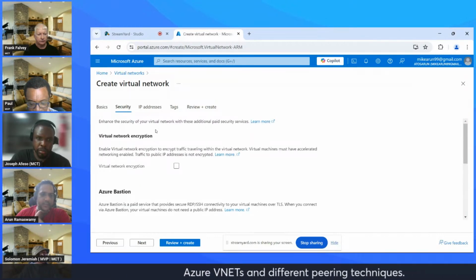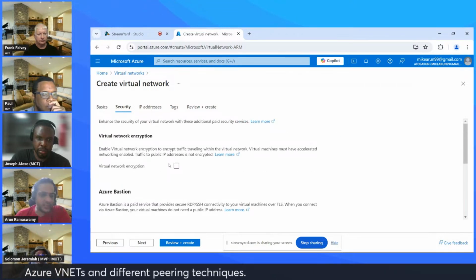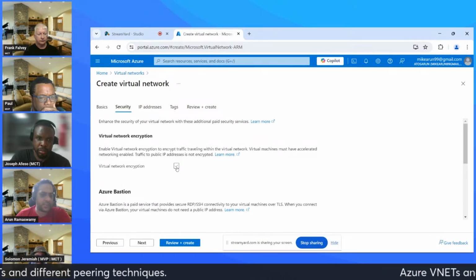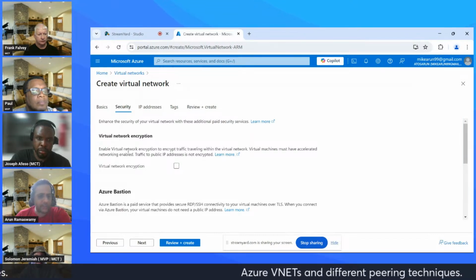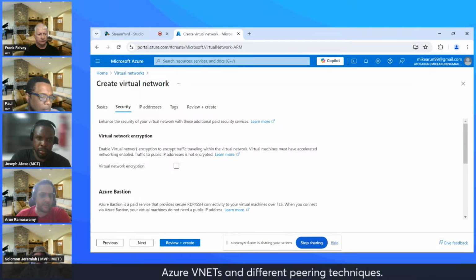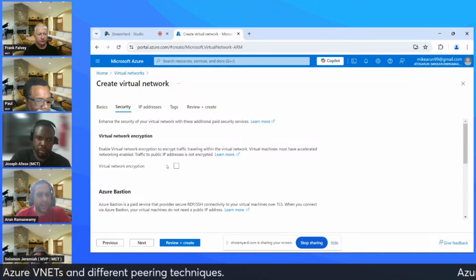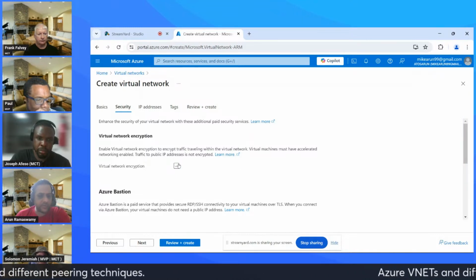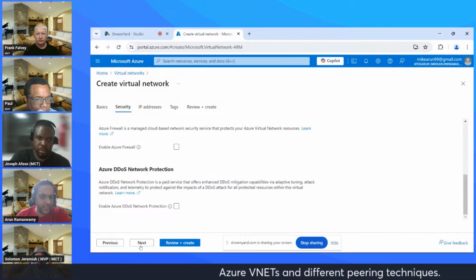Click on next. For security, this is the virtual network encryption you can use. Azure will encrypt all the traffic that passes through the virtual network. If you want, you can use this. For now, I'm just keeping it as default.